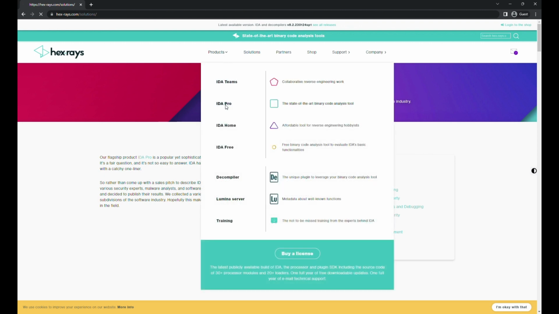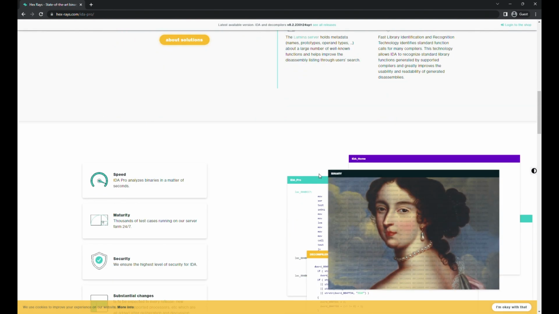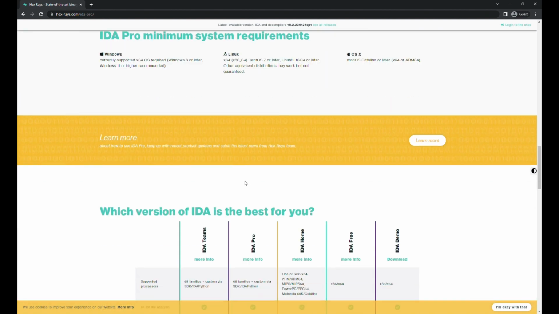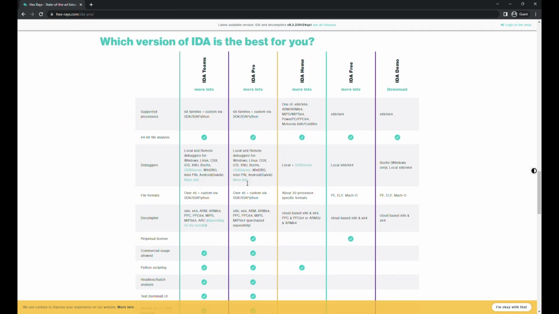I have just doxed myself. But nevertheless, the difference is very stark. We will not be using IDA Pro unless we are using, well, the IDA Free version, which is available.